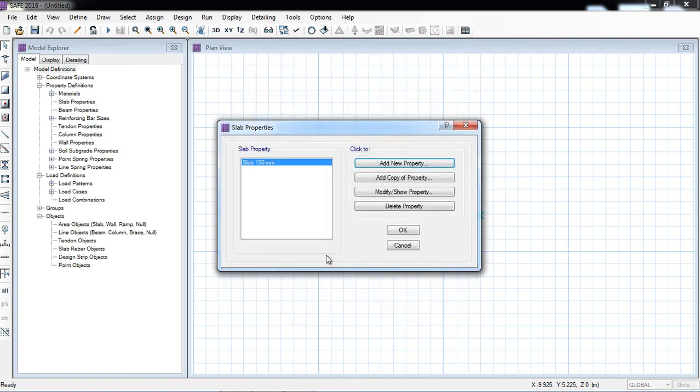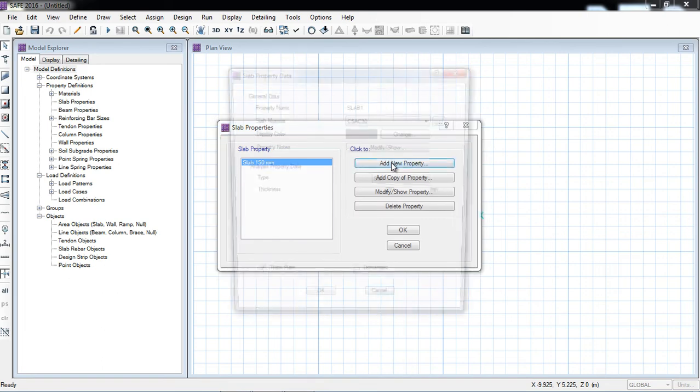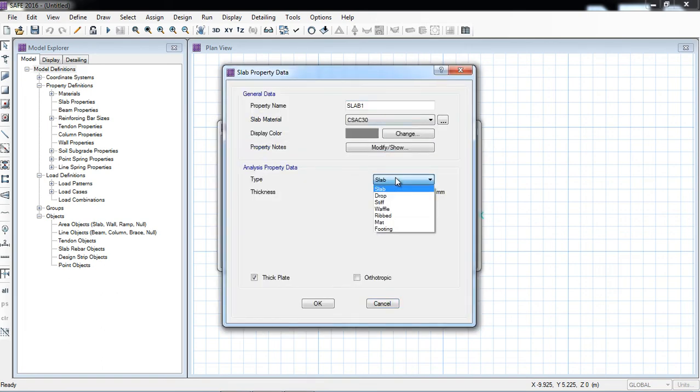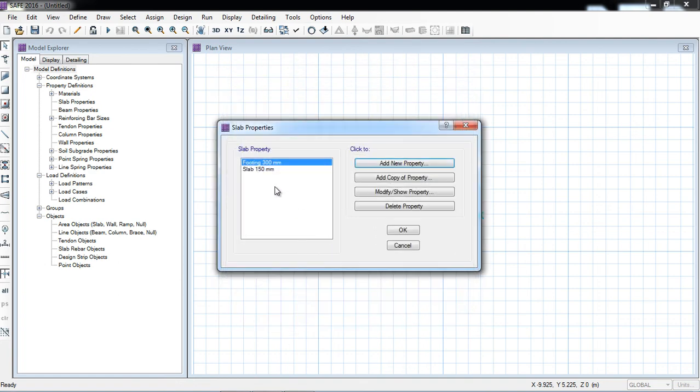Okay, now I will define the material for the foundation. Add new material. Here I will select, for example, I am designing the footing, mat, rib slab, waffle slab, stiff, drop panel, slab. So now I am selecting the material footing, and now I will put the thickness 300 millimeter, that is the footing 300 millimeter. The material strength is 28 megapascal. Okay, so that's how I can define the footing properties.